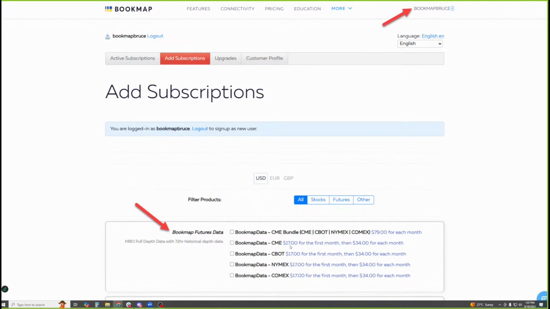So let's suppose you just trade the ES, the Russell, and the NQ. Then go with just the CME. That's all you need. Save yourself a few bucks. Now, if you trade interest rate products or the YM, the mini Dow, then you'll have to go with a CBOT, same prices. If you're an energy trader, so maybe you're looking at natural gas or crude oil or something like that, you go with NYMEX. If you're a gold trader, metals trader, silver, whatever it is, you'll go with COMEX.